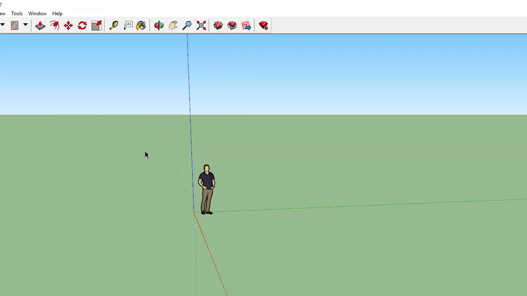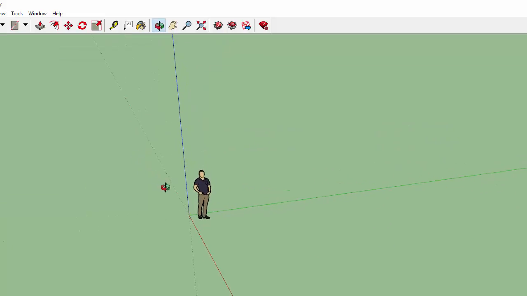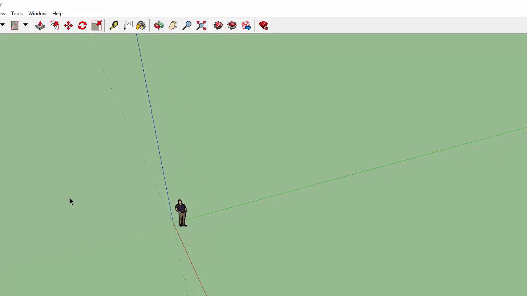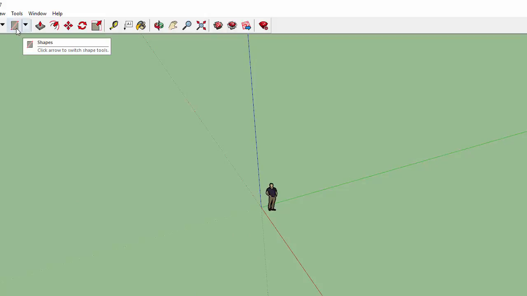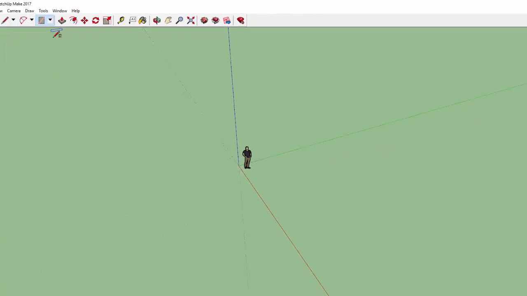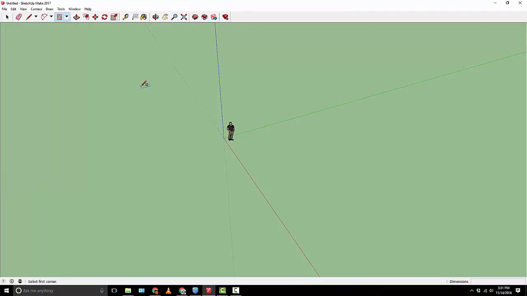So to get started, I'm going to give myself a zoomed out view where I'm sort of looking down on the male figure here. And I'm going to go up to the top and I'm going to find my rectangle tool. If you don't see the rectangle tool, perhaps you see one of these other tools. Just click the down arrow and choose rectangle. I'm going to come up to about this point. We don't have to be super exact right here.